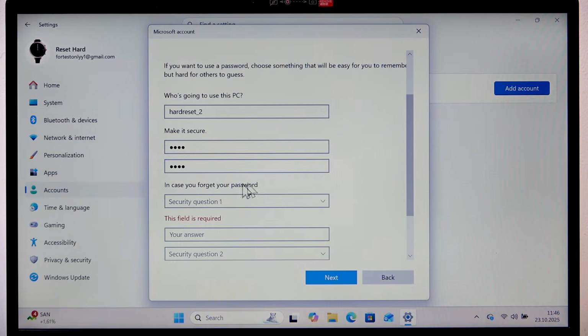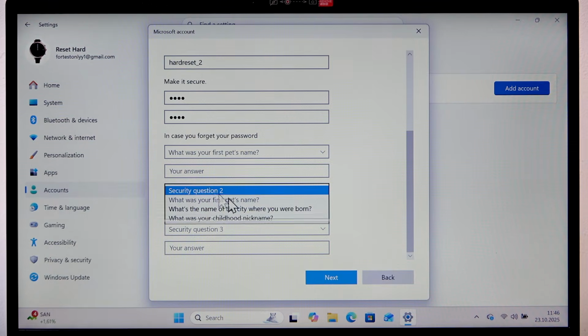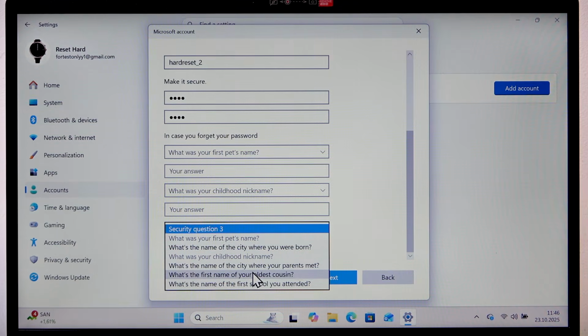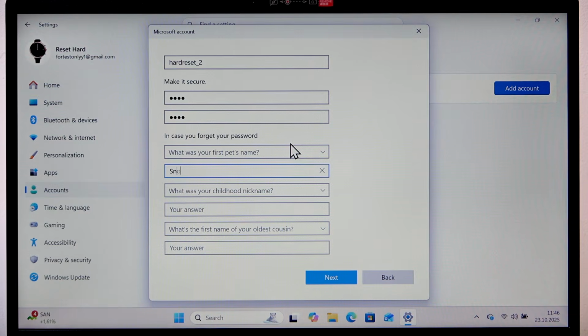Now choose 3 different security questions for them. So just in case you or they forget their password, you'll be able to recover the access to their account by providing the answer to one of these security questions.